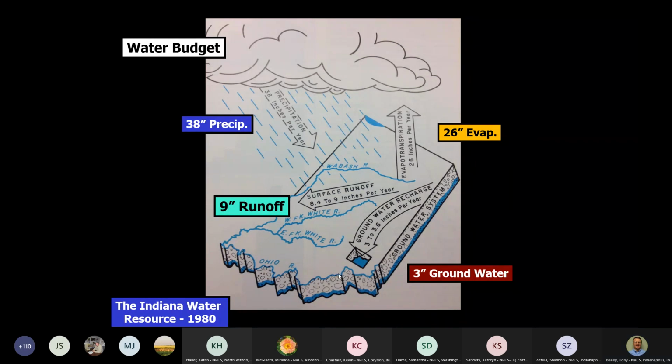But anyways, back in 1980, the answer was 38 inches of precipitation. What's interesting is since that time, the average is now about 42 inches. So it's interesting how that has changed in about 40 years. And then based on these numbers, again from 1980, the answer for the percent of evaporation, runoff, and infiltration to groundwater is 68, 24, and 8. So that's something to keep in mind.